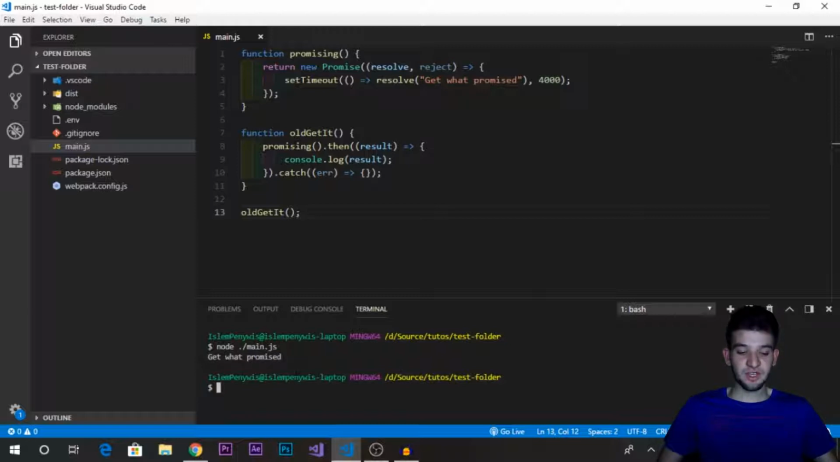So as you can see, wait 4 seconds, and it's just going to run that. If you run that, it waits 4 seconds. You can count that down, and after the 4 seconds have elapsed, it's just going to resolve this and console log this "get what promised" thing. And this is the old way. We have to assign the callbacks to it, which looks pretty ugly, as you can see in here.